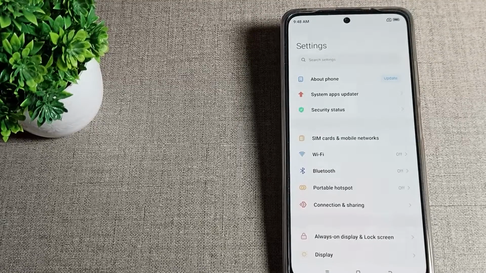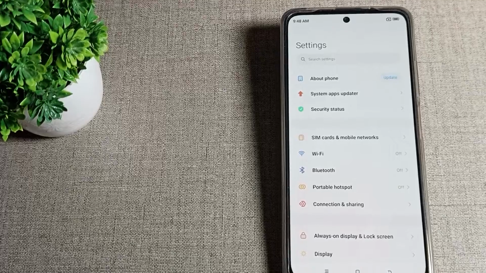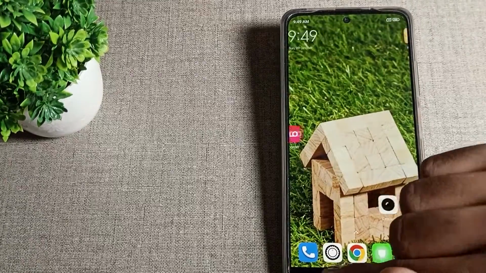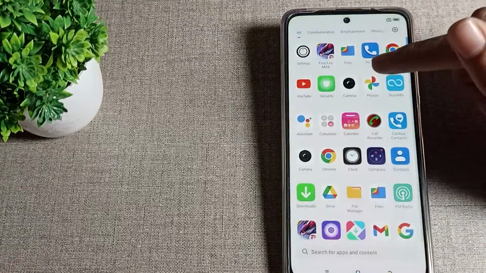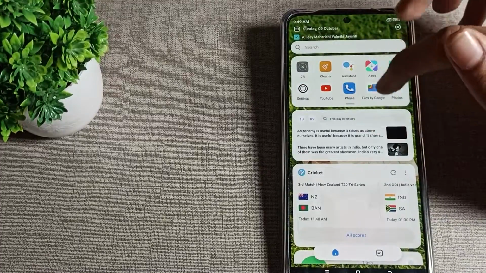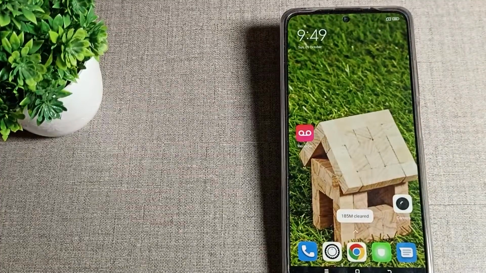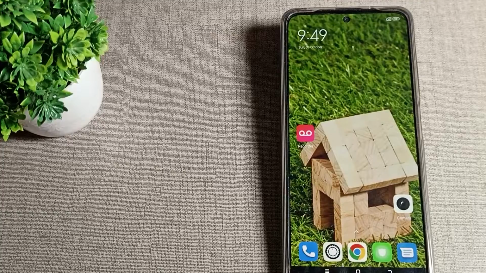Today, friends, we are going to talk about how we can use the Poco phone Wi-Fi setting. If you want to use your Poco phone Wi-Fi setting, I will show you one by one, step by step, in this video, how you can use it.